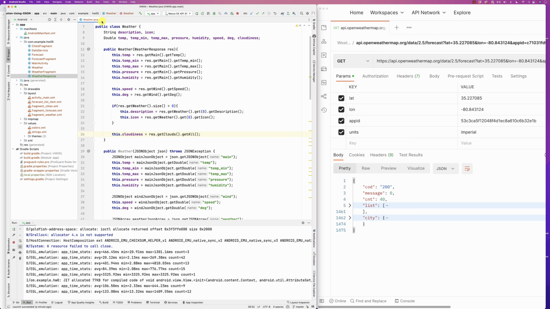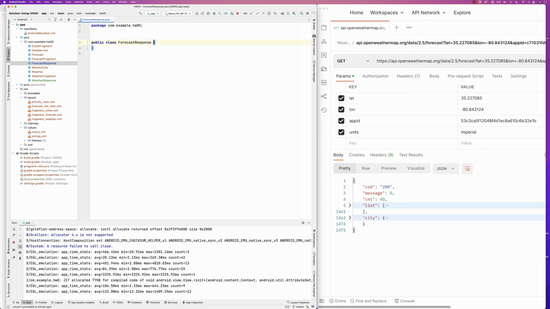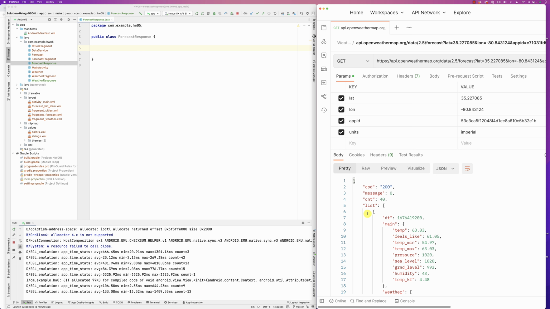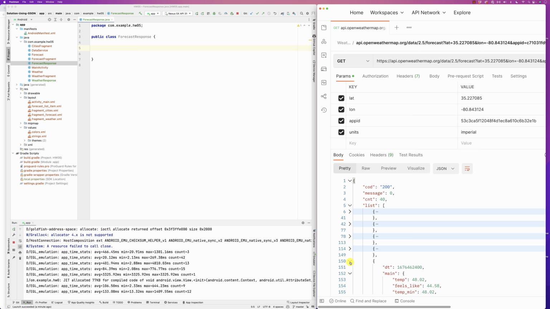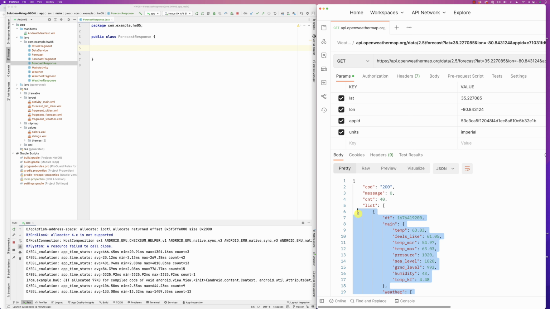Weather response. For the forecast, I need to create another class. I'll call it Java class. I'll call it ForecastResponse. All right, here it is. And then basically the forecast response, I'm not interested in all of this. I'm only interested in the list. Okay, so this is a list, and that list has objects, right? So this is one object, the second object, third object, fourth object, and so on. So I'm interested in a list. Let's create the class for that object. So I'll copy all of this here. This is one object, right?